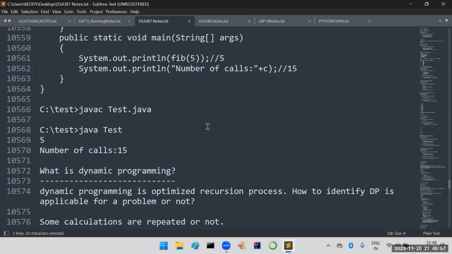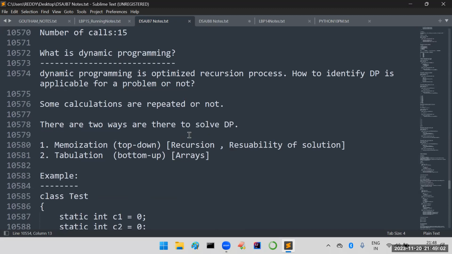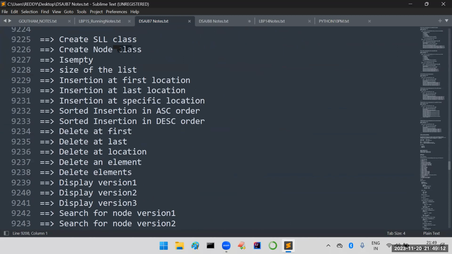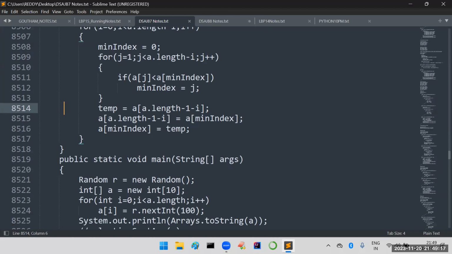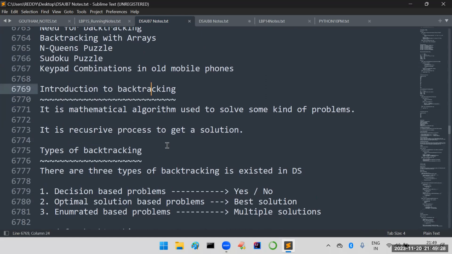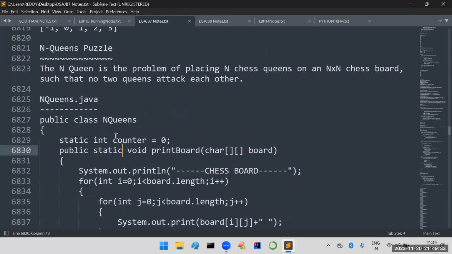Okay. And even you can see, so dynamic programming. Have you observed? I want programming better. I will go with this N Queen's problem. You will get more clarity. You can see backtracking. It is a kind of approach. Okay, we are going to see the N Queen's puzzle. So how it will be solved.